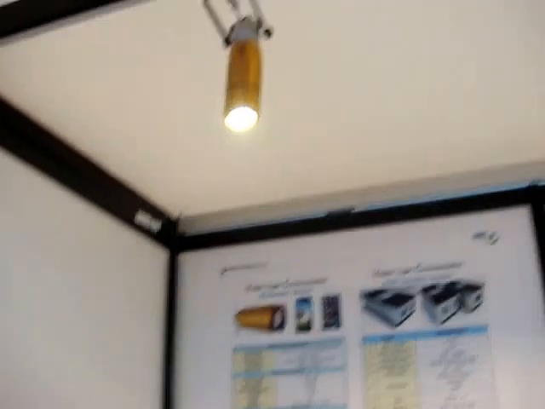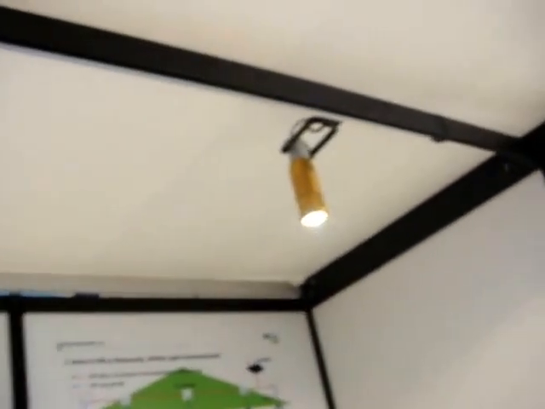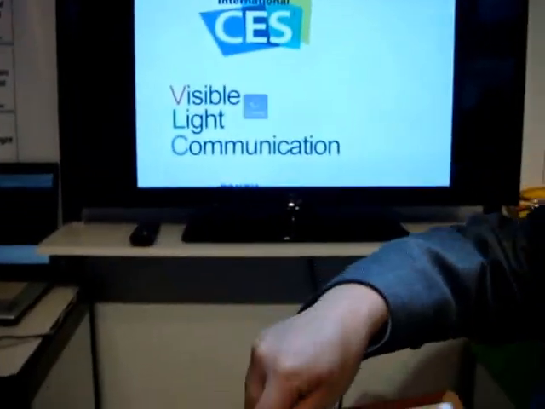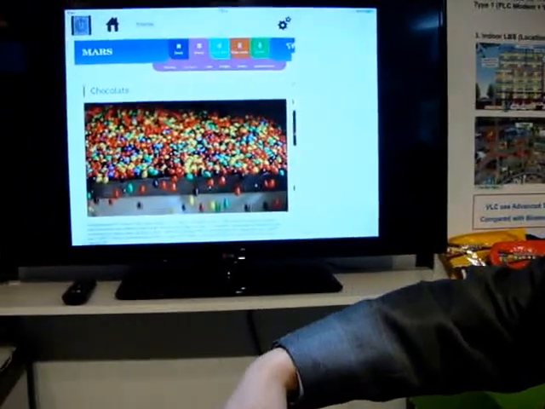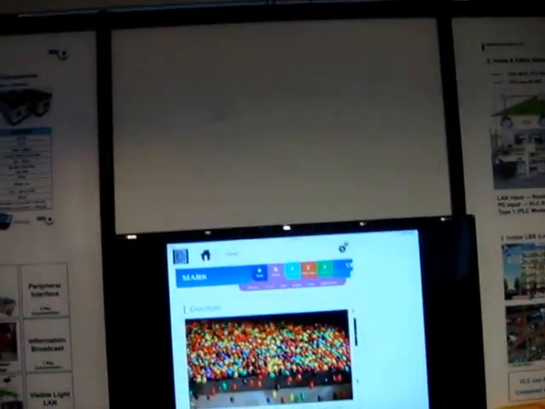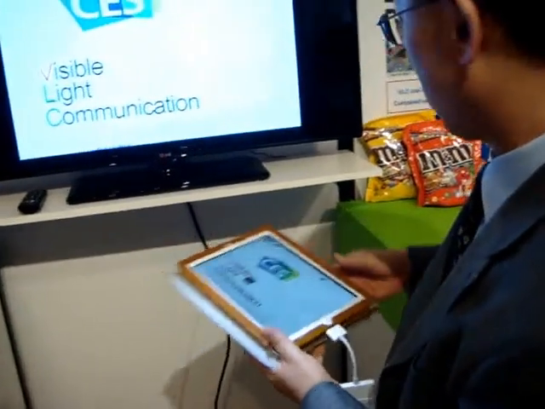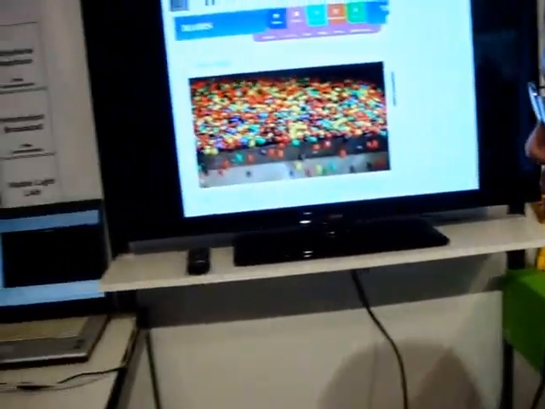So each lamp has the data information, and that can be transmitted through the camera of this iPad. This is just the regular camera of the iPad, a simple demonstration for this.